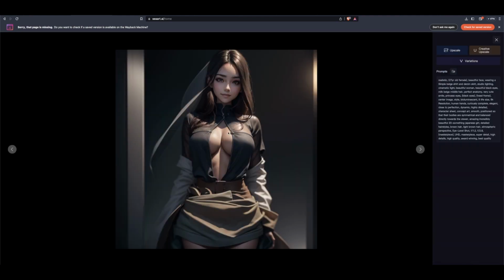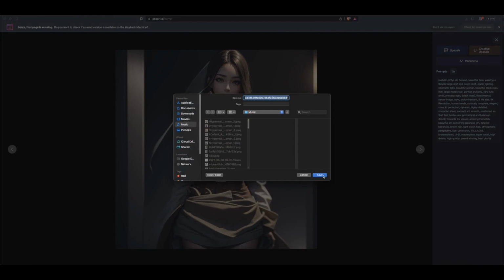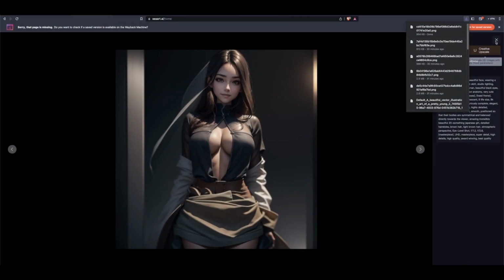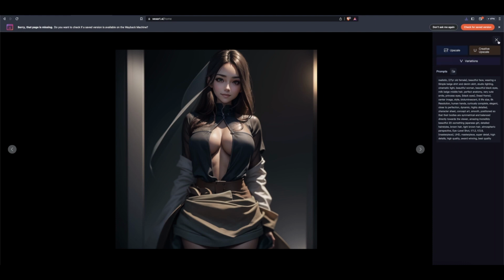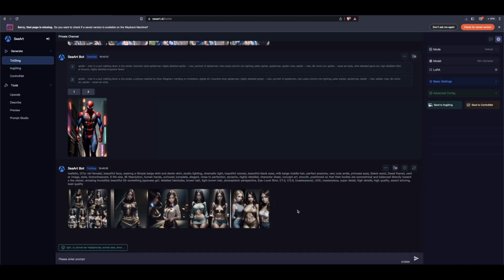Now again, to save the image, simply right click and save your image down here. Okay, so this is a very important thing. Again, one of the best text to image generators I can see. It's more towards Midjourney style, and also Leonardo style.